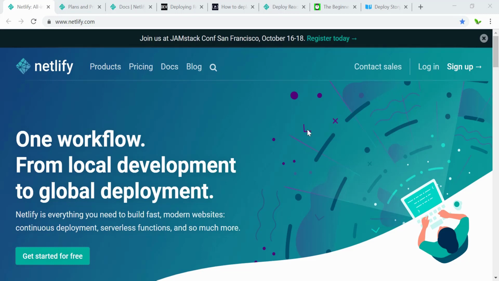So in this video we'll look into Netlify. So what is Netlify? It is one framework from local development to global deployment. What I mean by that is, whenever we build, let's say, a React application, it only runs on the localhost. But when we want to deploy it using a hosting server or something, then Netlify should be one of the options as well.